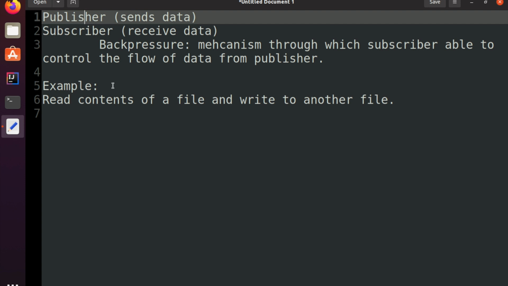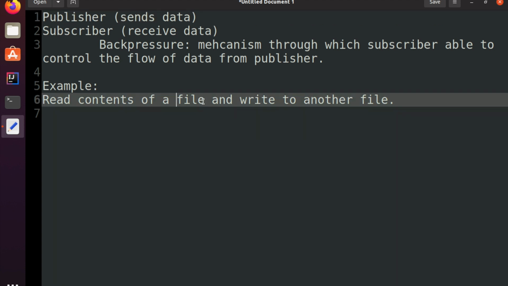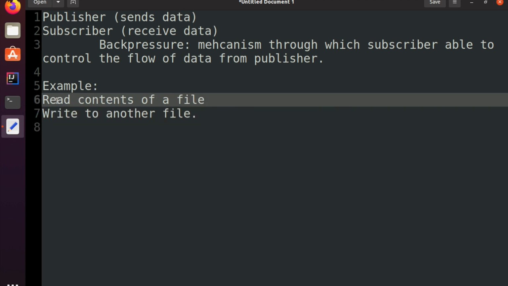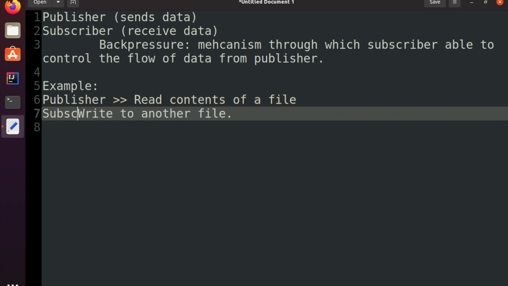Let's take an example of reading the contents of a file and writing to another file. So here we are performing two operations, reading a file and writing to another file. Let's break it down. Here, reading the contents of a file is a publisher operation and writing to another file is actually a subscriber operation. So the subscriber is requesting data from the publisher, the publisher sends the data, and then the subscriber writes it to another file.